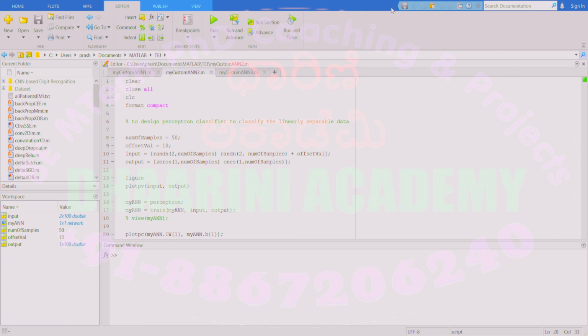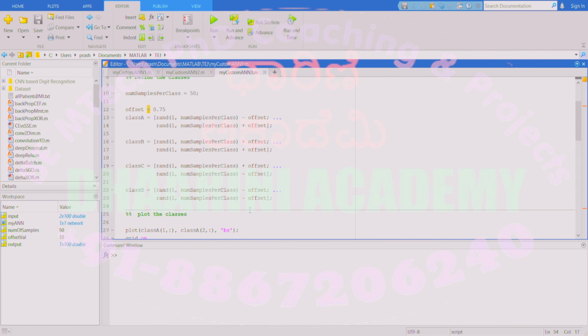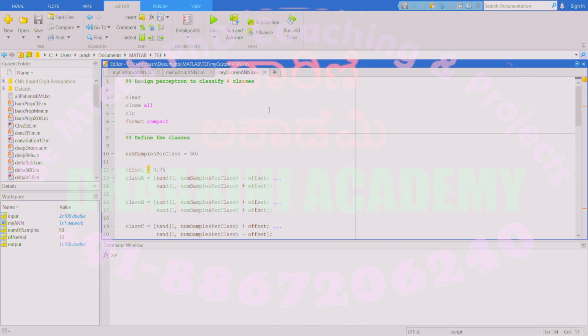Okay, so using this we learned how to code the perceptron classifier, how to perform the classification of a linearly separable class, and how to visualize the results, right? So those things we studied in our second code. Then we moved on to the third code, right?